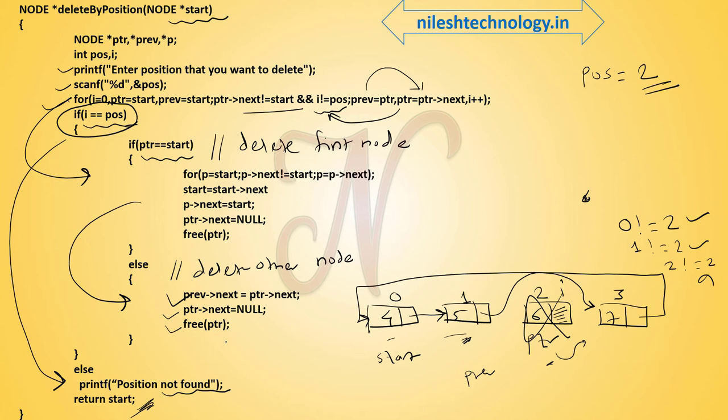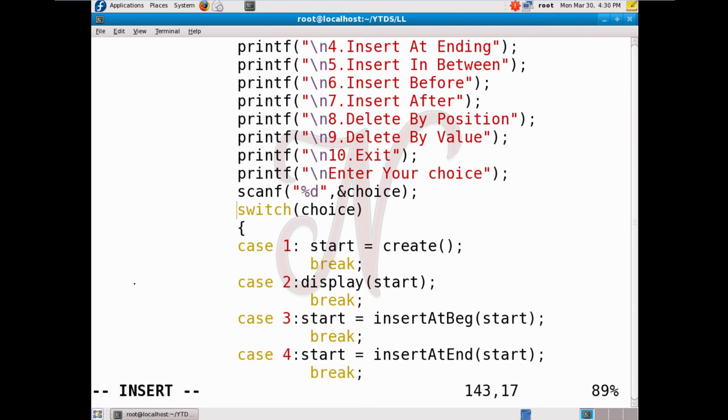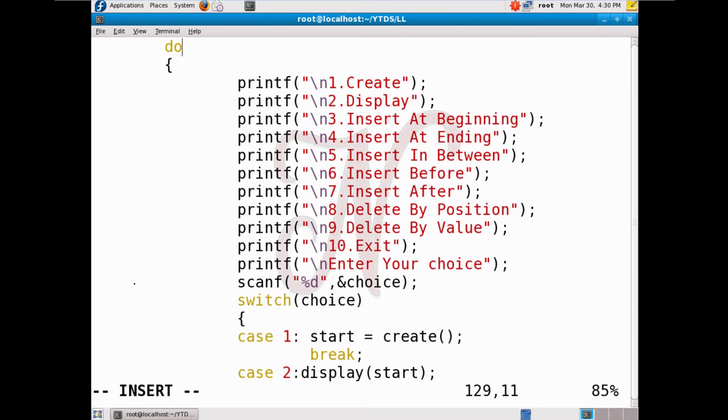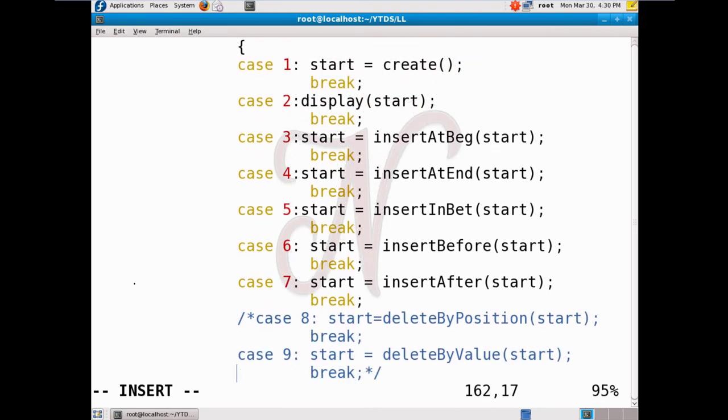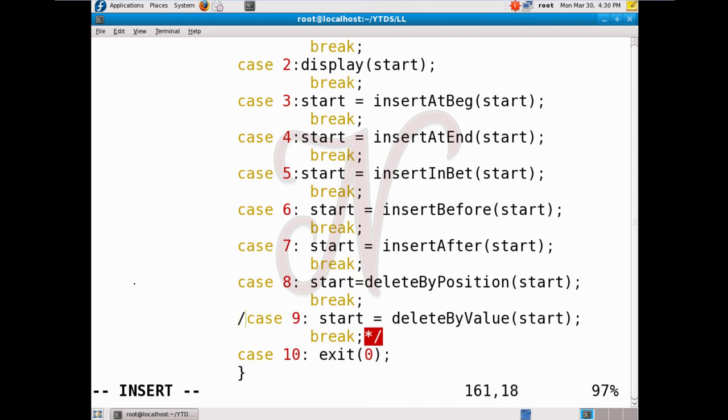So going to program mode. Here we open this previous program. Okay, so these are your cases. Here we uncomment these two cases, case number 8 and 9, delete by position and delete by value. In this video we will just discuss delete by position. In the next video we will uncomment case number 9. So here, delete by position, pass the start.